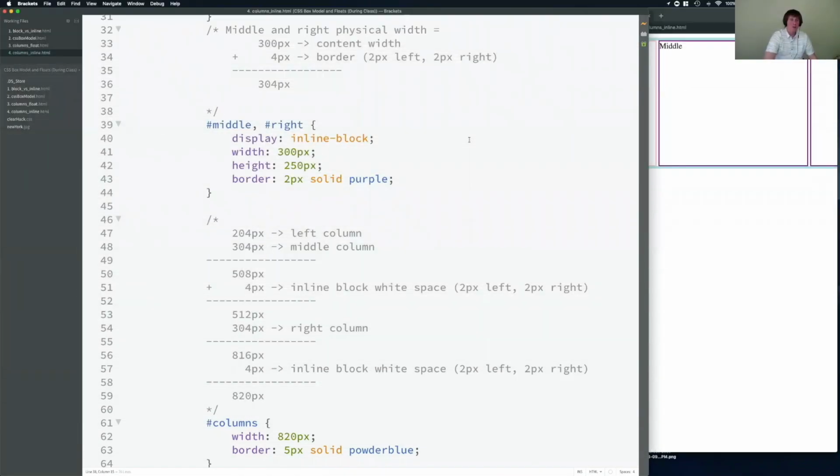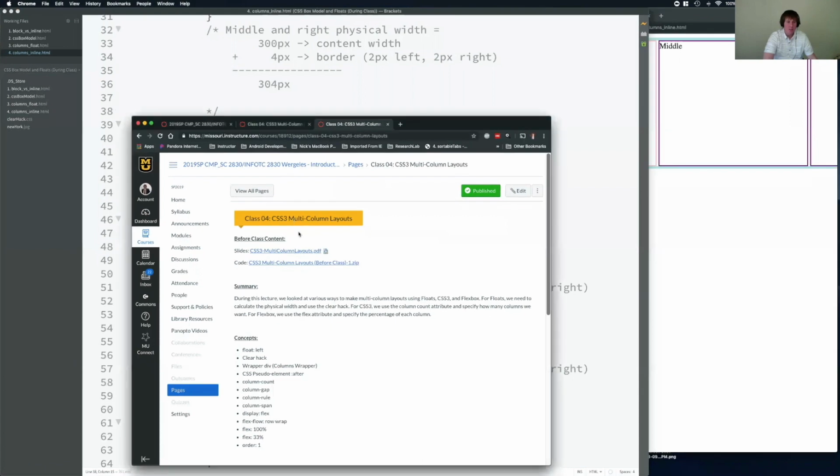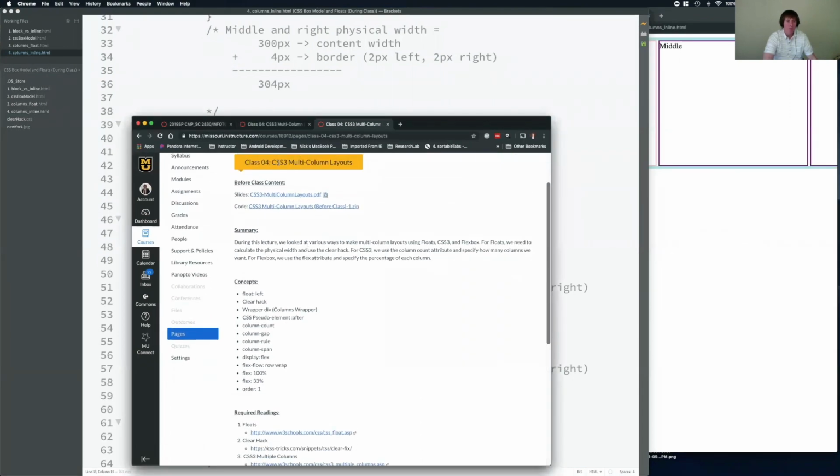Professor Wergelies here. We just finished lecture number 3. We're moving on to lecture number 4. Now, lecture number 4, we're going to talk about CSS3 multi-column layouts.